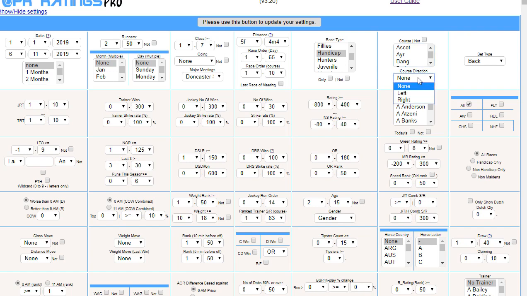And course direction, some courses run from left, some courses run from the right. Obviously, if it's a 5 furlong race or 6 furlong race, or probably a lot of the time a 7 furlong race, there probably won't be any corners in it, but sometimes there are. But in the longer races, there are definitely left and right running courses, so keep that in mind. And the last one on here is the bet type, which is back, place. Oh, and I did mention there's a not option on the course as well, so you can have not a course or not a number of runners. So back, place, lay, and Dutch.